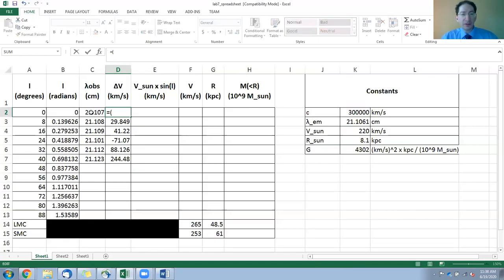So it'd be equal to the observed wavelength minus the emitted wavelength, and we just use this as reference. The emitted wavelength is 21.1061, close parenthesis, divide by the emitted wavelength, so 21.1061, times the speed of light, 300000. Make sure you have the right number of zeros. See, I got the same value. Now when I drag down, I get the same values.